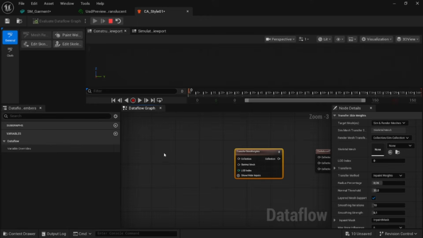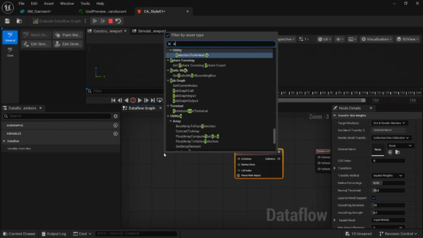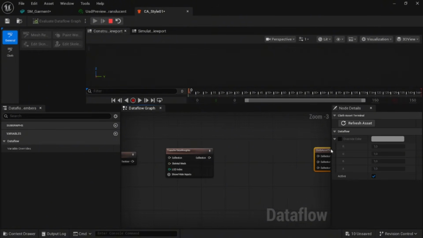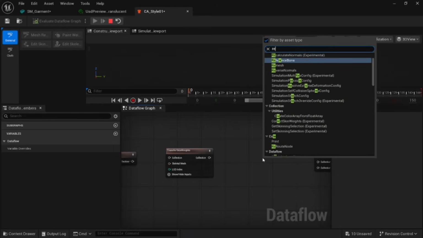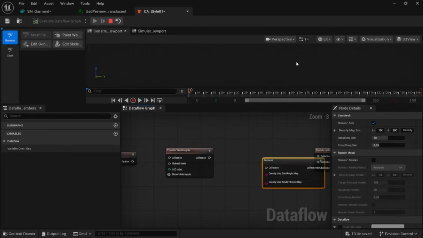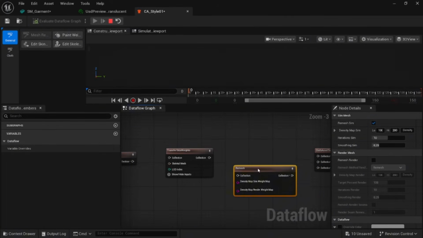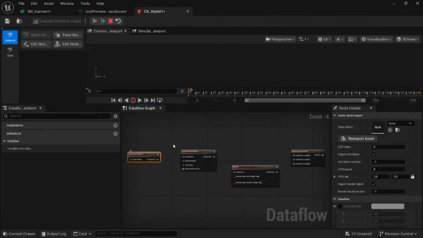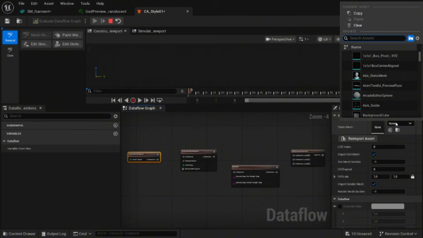And right-click, search for static mesh import. Now we have a static mesh import node. And right-click, search for remesh node. On the right side in the node details, you can now select the static mesh style 1 of the outfit or select it from the drop down.